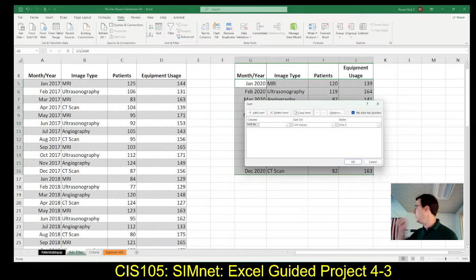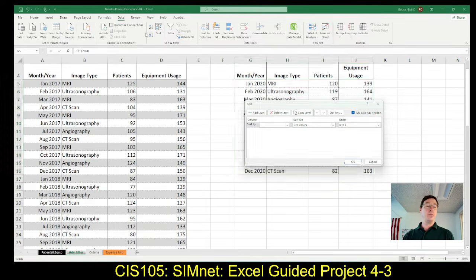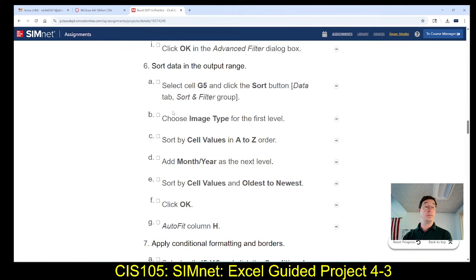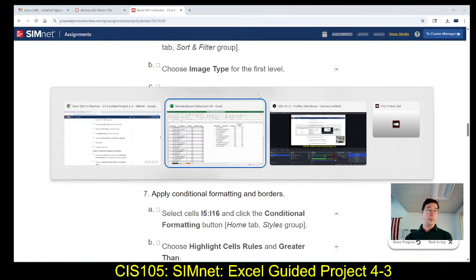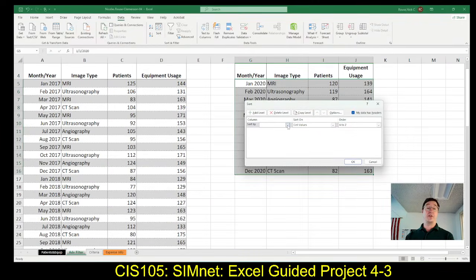There we go. You notice it's grabbing all of that data now. So the first thing we're going to do is we're going to sort by image type. Oh, good news, everybody. By default, it's going to say cell values in A to Z order once we choose image type. So step C you don't have to do. So we're going to click the drop down right here for sort by. We're going to choose image type.